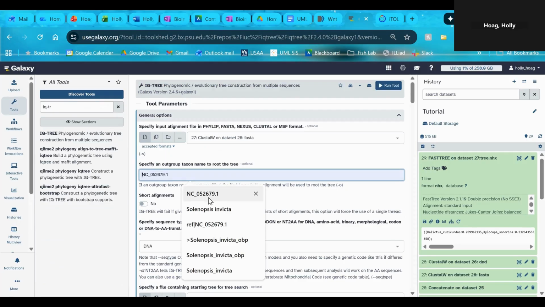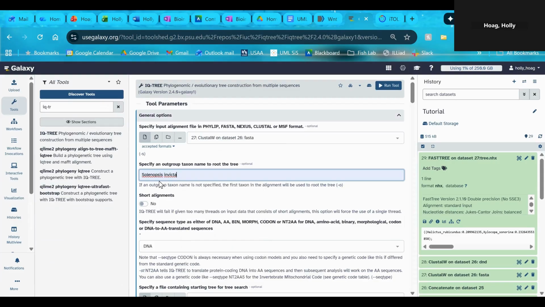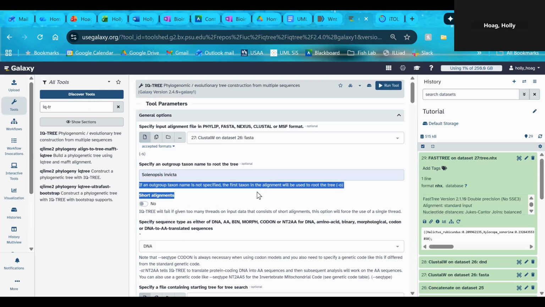So we want to put in the species name that we want to be the outgroup. In this case, we'll say Solenopsis invicta. That's our ant species. The reason that we want to specifically specify this is because if we don't, and it actually says this right here, if the taxon name is not specified, it will simply be the first taxon in the alignment. So, in other words, it'll be selected somewhat randomly, in the sense that the first taxon in the alignment won't necessarily be what you want to be the outgroup. So it's important that you specify it here.